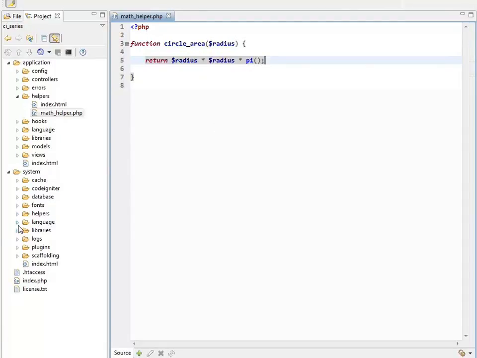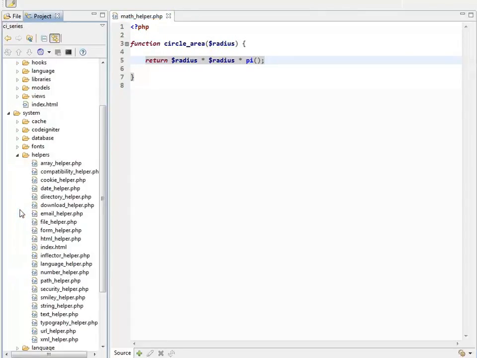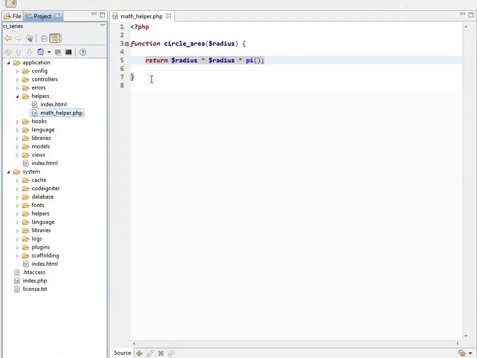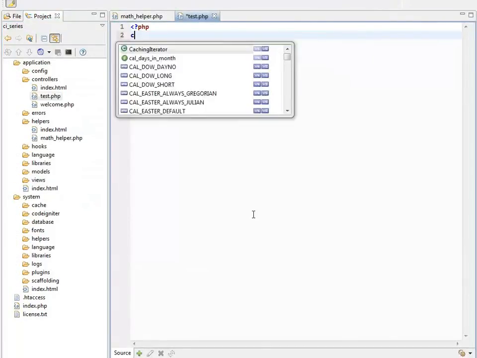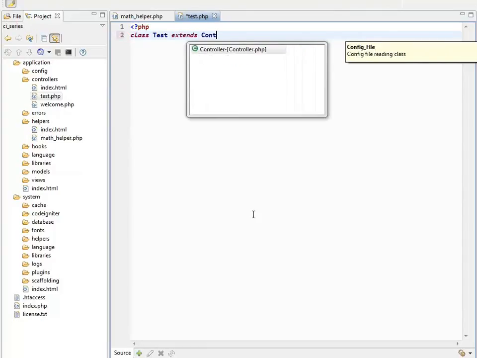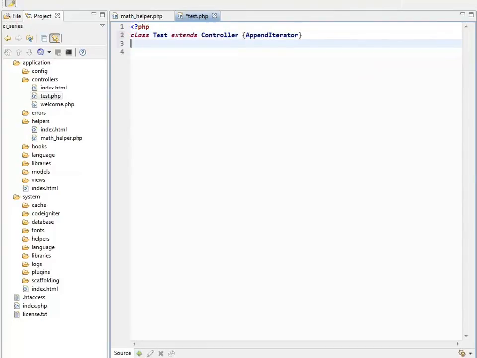So now, besides all these helpers that CodeIgniter comes with, we now have a math helper. And there's no math helper in CodeIgniter. So now when we load, we can say this->load->helper('math'). Let's practice that in a test controller. Let's create a new controller named test, which will be class Test extends Controller as usual. Oops. And let's write a function here. Let's call it area_of_circle, just to name it a little differently.